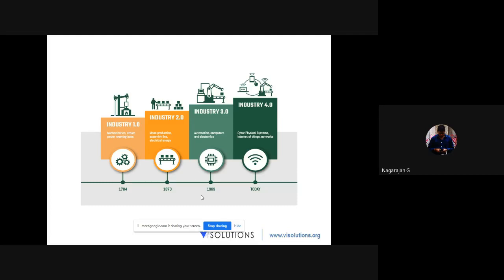Okay, the next one, if you see Industry 3.0, is where automation comes into the picture. So what is called automation? Automation is nothing but something that reduces human effort and human interaction to do some task, where computers, electronics, and all those things come into the picture. We can automate a system instead of a man doing the work.